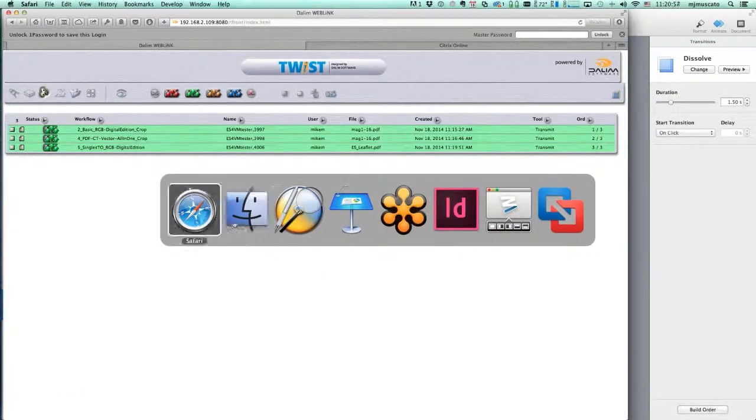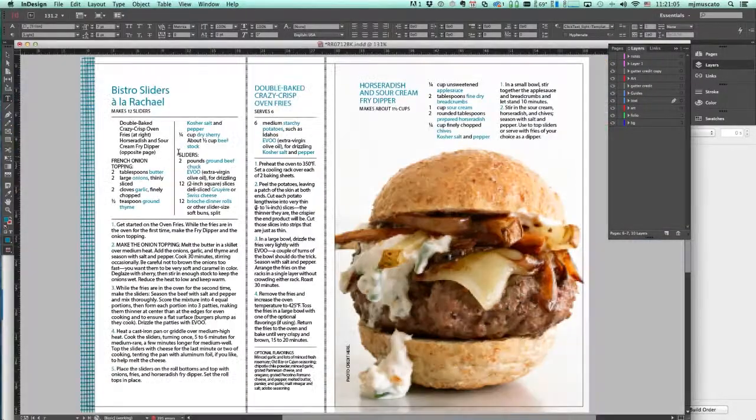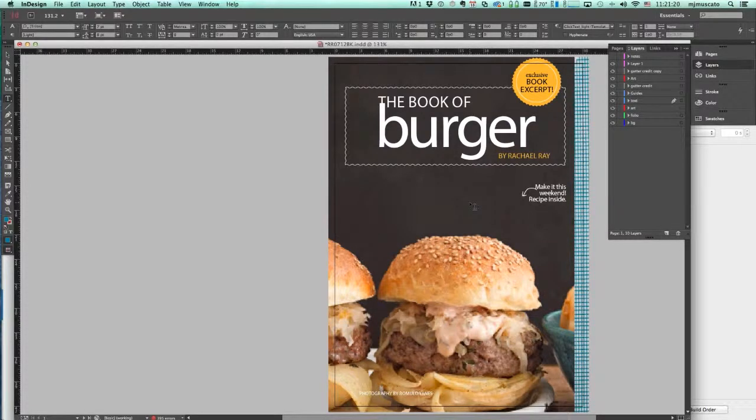Another approach to submitting files to Twist, and specifically to this kind of workflow, involves the use of an InDesign plugin that DALiM has come out with recently. If you look at what I've got up right now, this is just a very simple 10-page InDesign document. And you'll notice when I go to export it, I'm probably missing all sorts of fonts and so forth, but we'll let that slide for now.